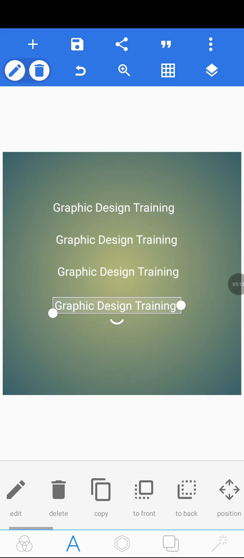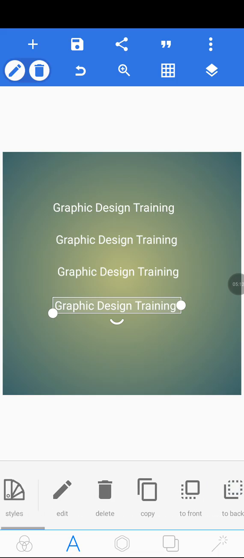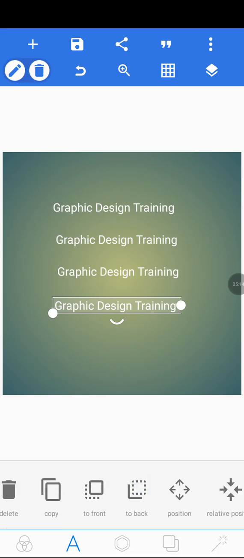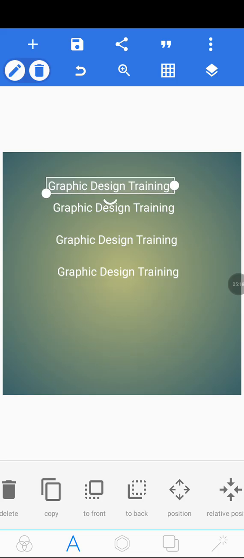Then we have this one, to front to back. Now what this one means is that, let's say you are working, and you want this text to come to the front.